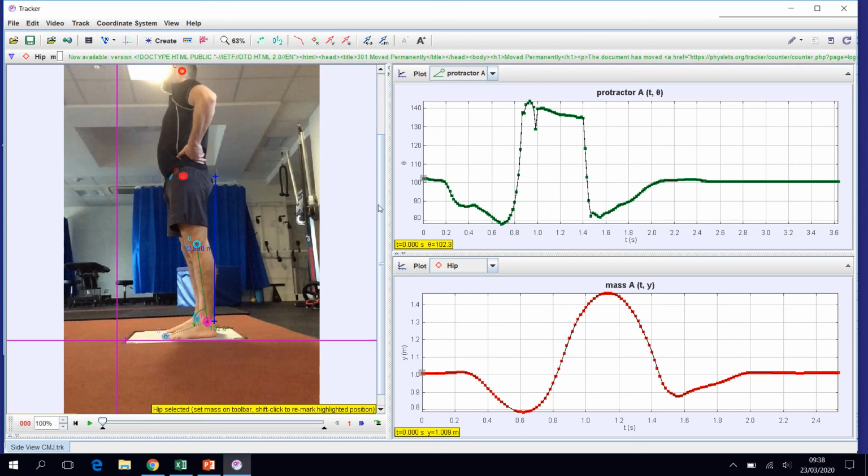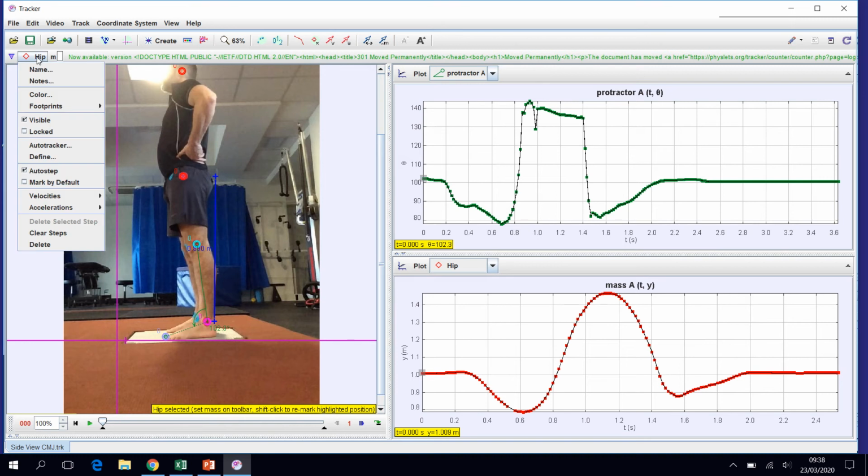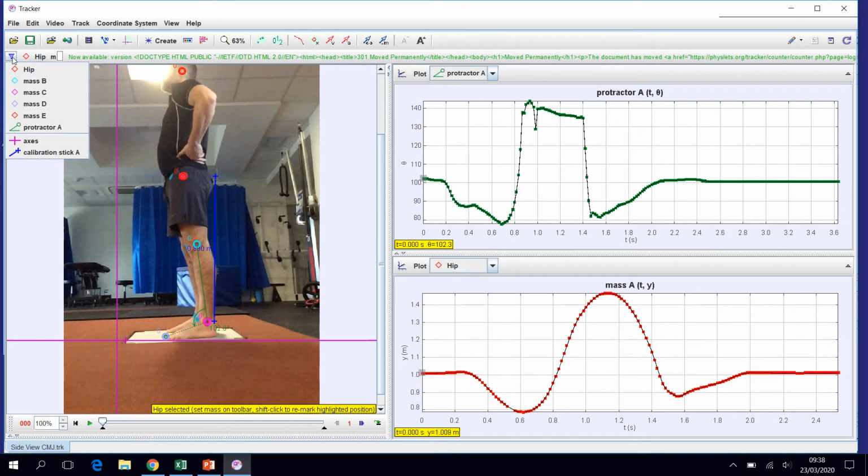Okay guys, just another few tips on how to use Tracker. So in previous videos we identified the different point masses we were interested in and introduced the protractor. If I go up onto the left hand toolbar here, this little blue arrow gives me all of my point masses, and you can see at the moment the chord mass B, C, D, E and protractor A.